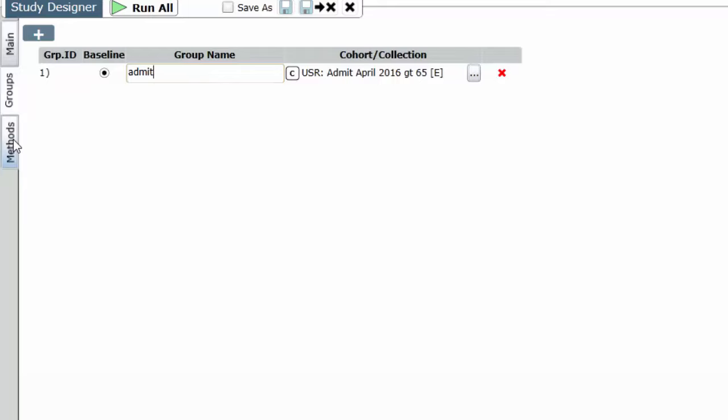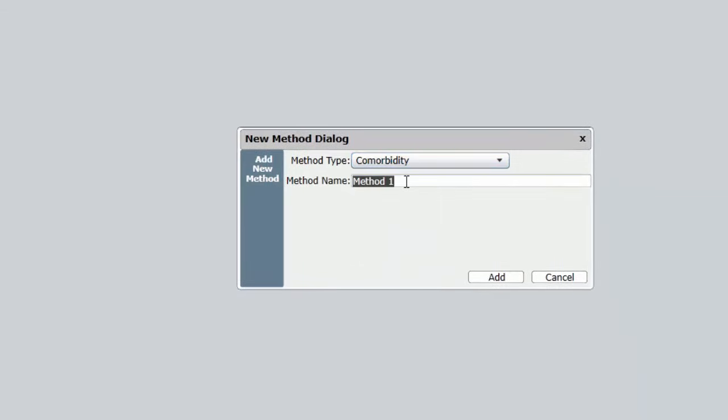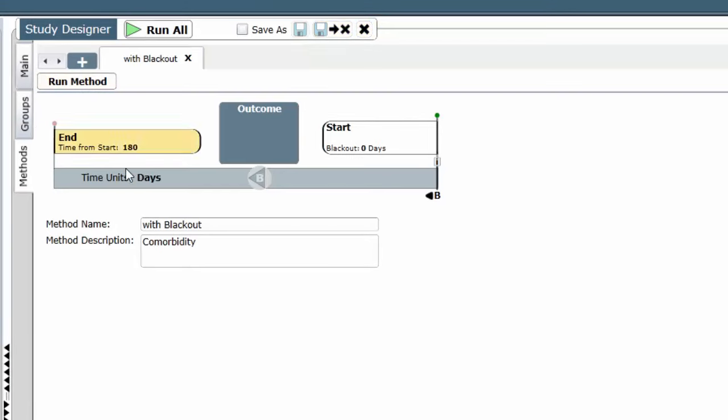Now we're going to go to the methods section, and I'm going to add the method, and the method type is going to be comorbidity, and we're going to call this with blackout, and you'll see in a minute why. So immediately you get the standard racetrack, and you can see we're starting and going back in time. We're going to collect all those diagnoses that occurred prior to the index date.